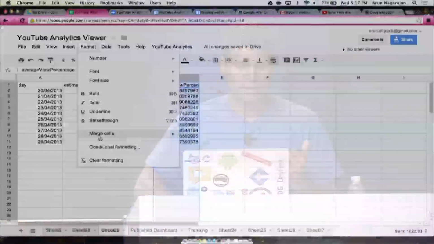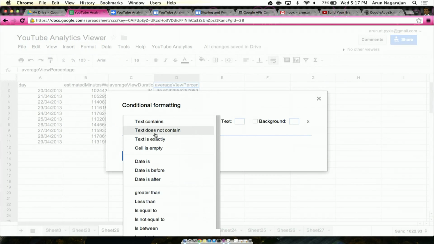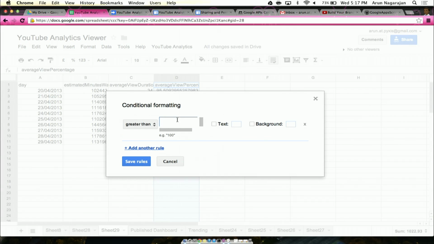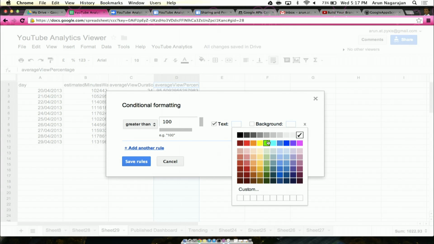What else can we do? We can pick a column and apply conditional formatting, for example a value greater than 100, and make the text green.